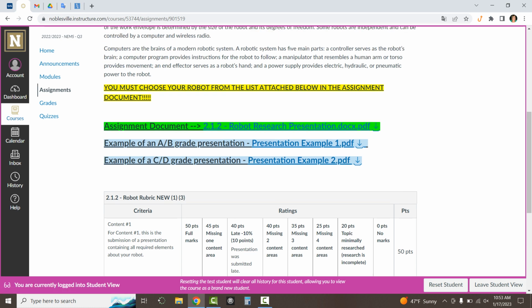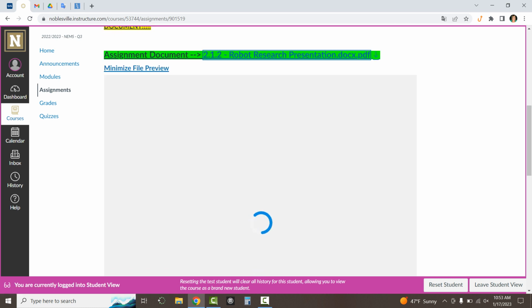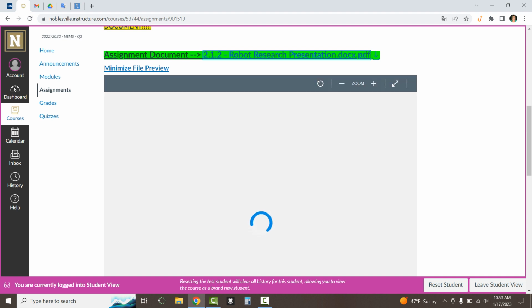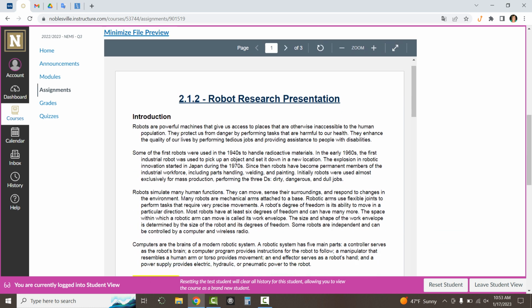There are 2 example presentations. We are going to take a look at those tomorrow in class when I return. But let's start today in this assignment document. This will be where you need to look today to basically find out what robots are available for you to choose from, and then what are going to be the required content areas.